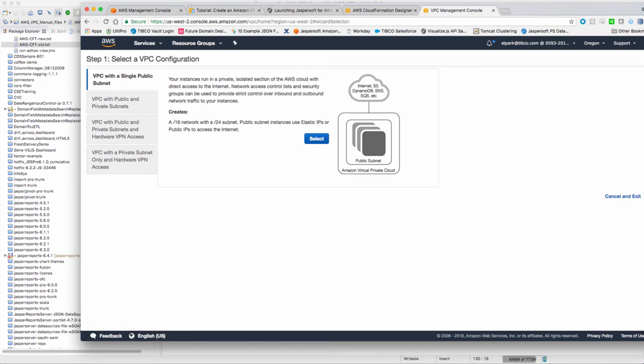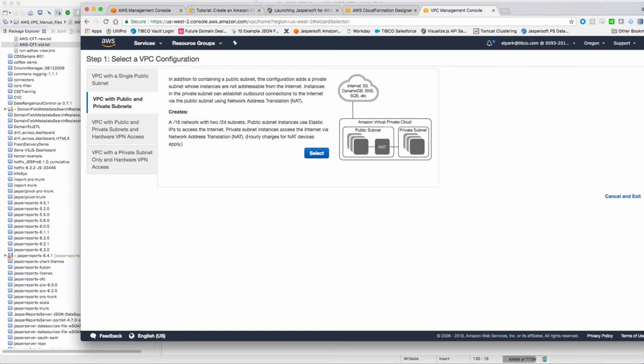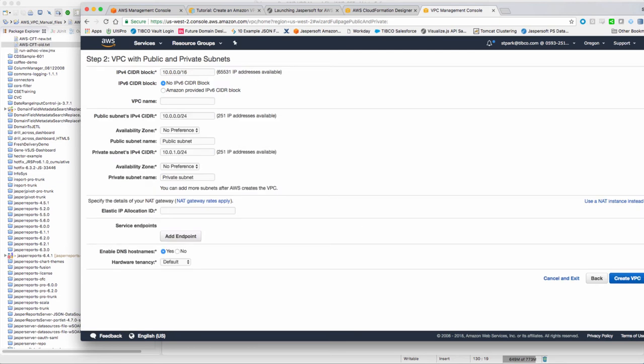So I'm going to follow the instruction here to choose VPC with public and private subnet. So I click select. And it populates these things for me. I'm going to give it a name. I'm going to call it Steve-VPC-test. And then for the availability zone, I'm going to specify 2A. And I'm going to specify 2A for this one as well.